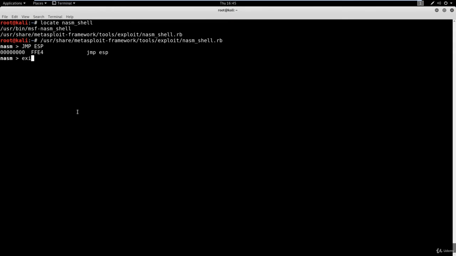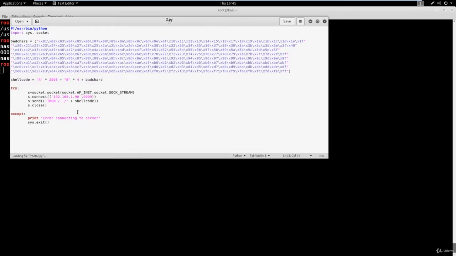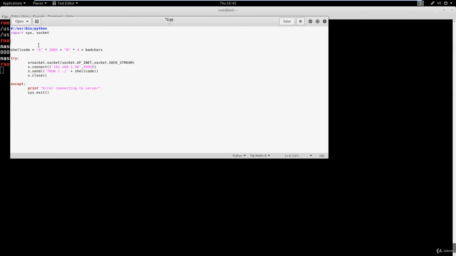We're going to just type exit here on this NASM shell. And we need to edit our Python script. So whatever Python script you're at, I'm still on 2.py, go ahead and open that guy up. Let's delete out the bad characters because we did already find those.